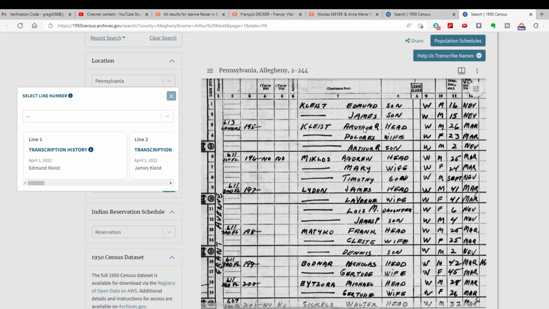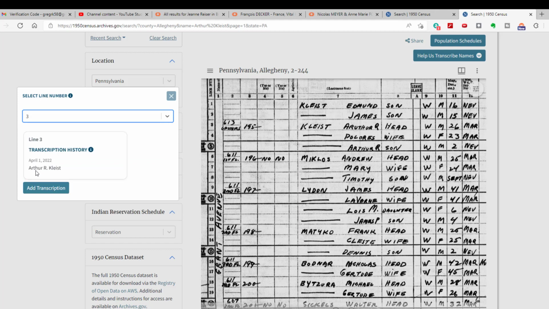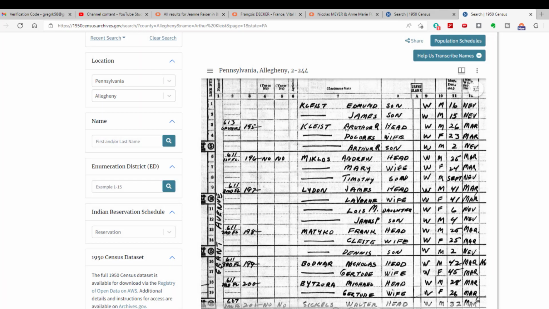So this one I want to put as line number 3. There's a drop down, and just click on the number of the line you want. Okay. And I already entered this transcription in there actually, so I don't need to add it back in there again. But that's how you would do it. And you can keep transcribing as many of these entries from the census that you want.